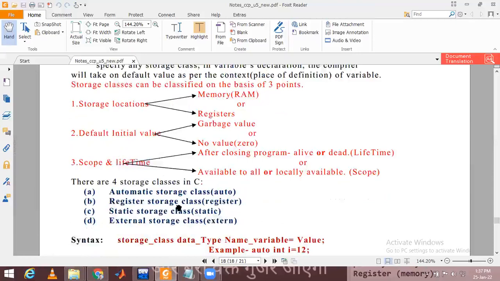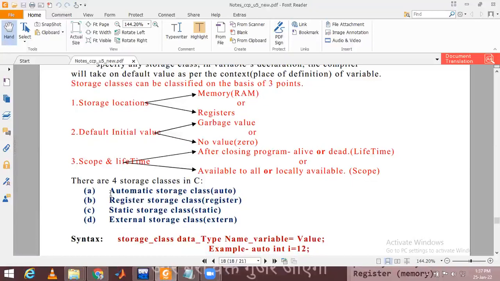So now we have 4 types of storage classes in general. One more is there, that is called typedef, and that is used with structures. When we will learn structures, then typedef is also a kind of storage class. But here as a whole we can say we have 4 storage classes. First one is automatic storage class, second is register storage class, third is static storage class, and fourth is external storage class, right? And these are the keywords used to represent a storage class. So auto is for automatic, register is for register, static is for static, and extern is for external, right?